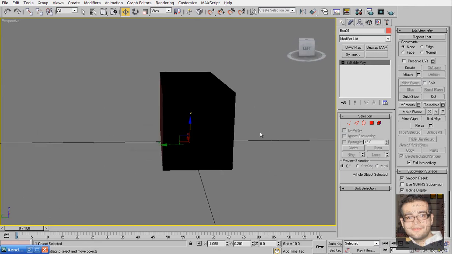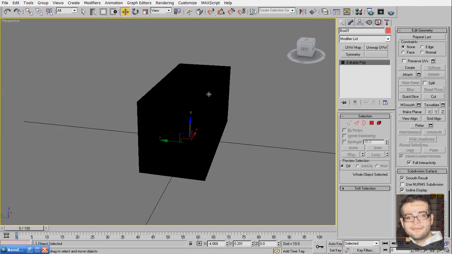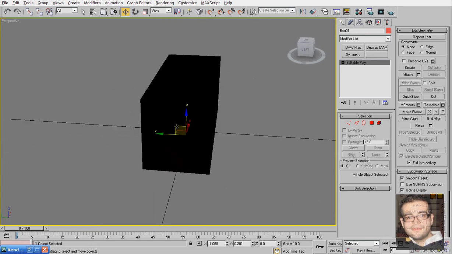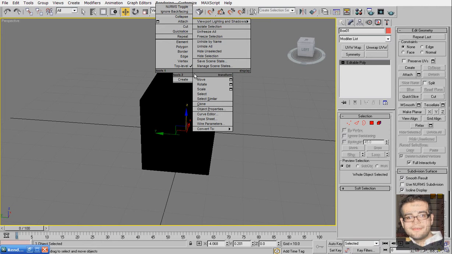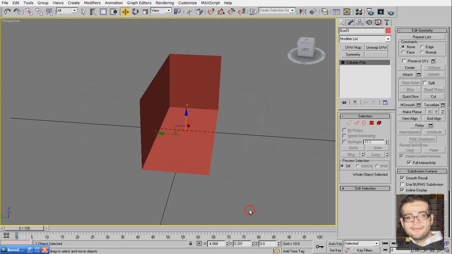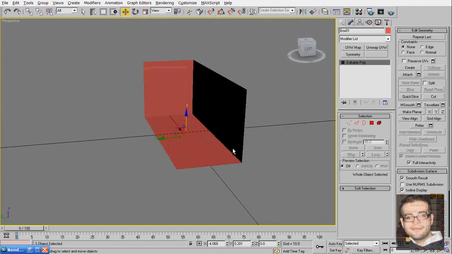What we want to do is be able to see into our box and set up lighting and various objects within it. Again, we're simulating what a room would look like with lights bouncing around. So go ahead and right click on your box, go down to Object Properties, check on Backface Cull, and hit OK. Now we can see into our box.